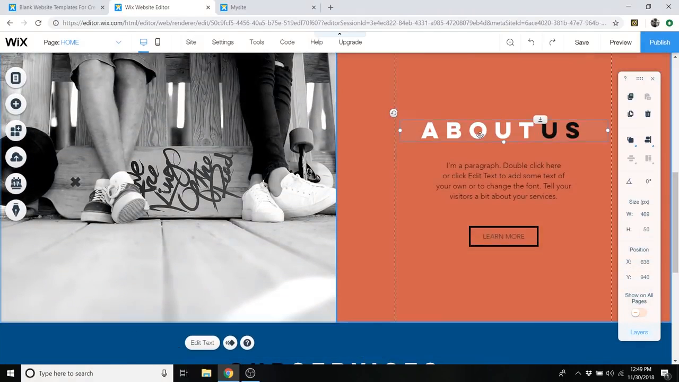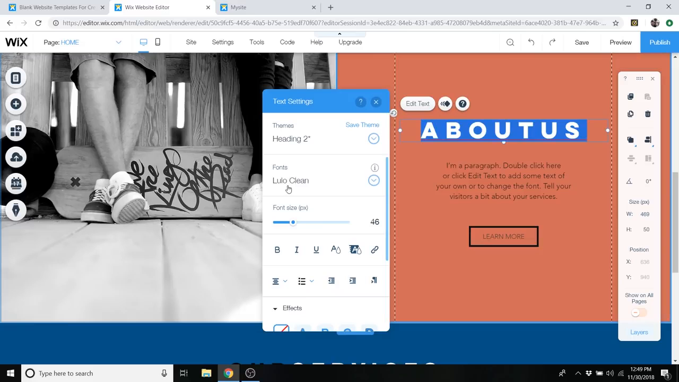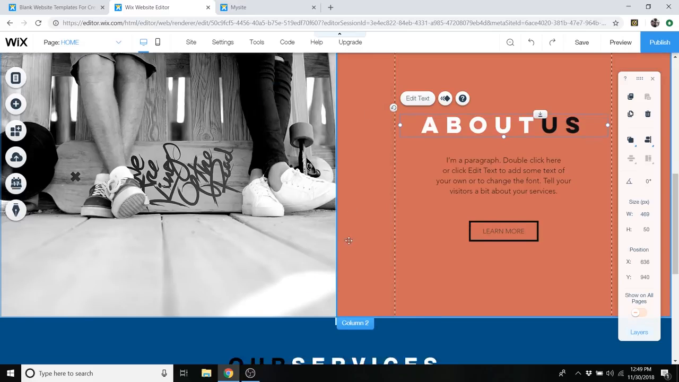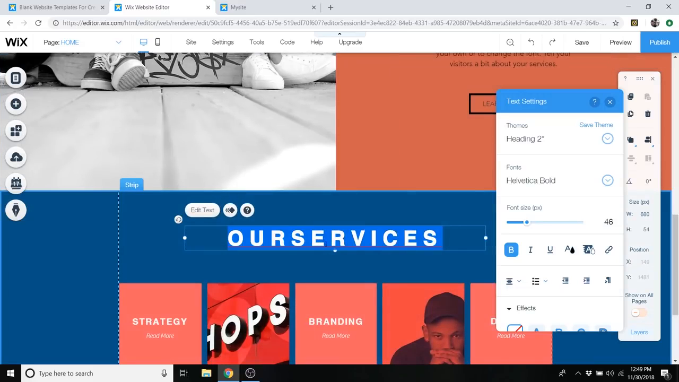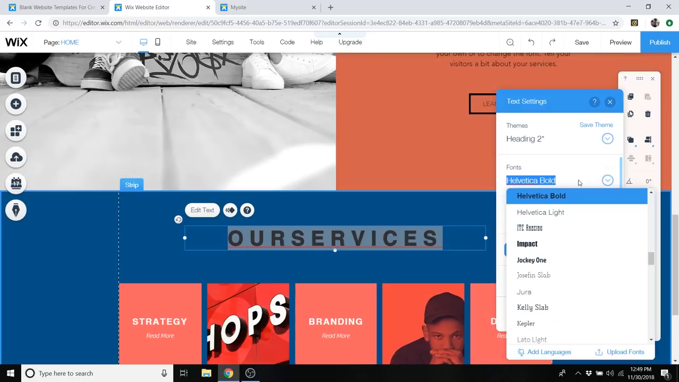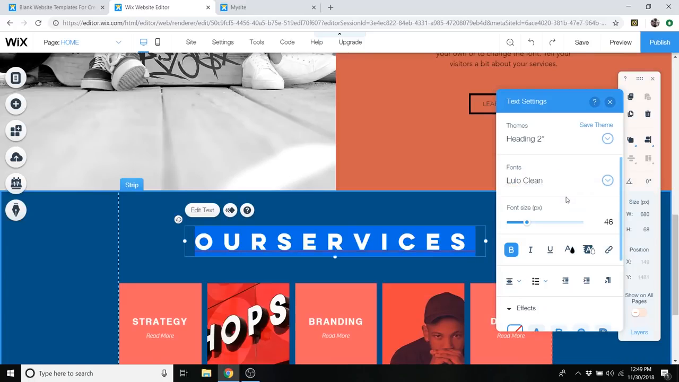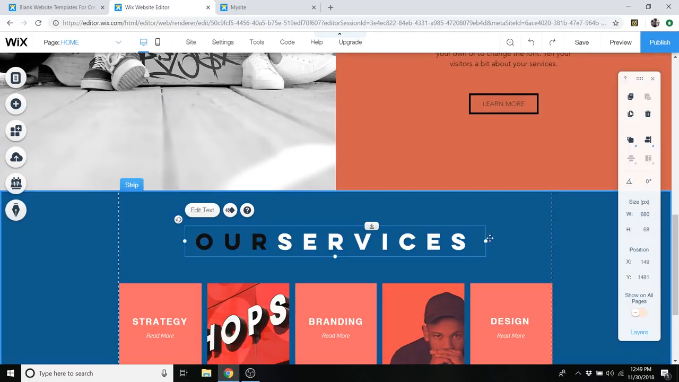And just double check. This one is Lulo Clean. And what is this one? Helvetica Bold. So let's change this to Lulo Clean. Bam. So now those match.